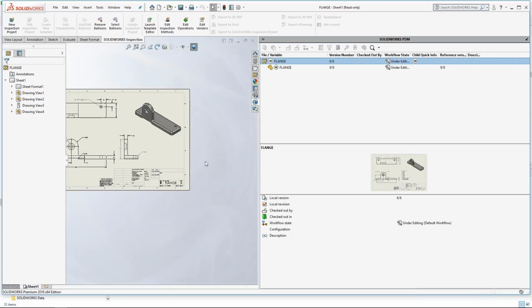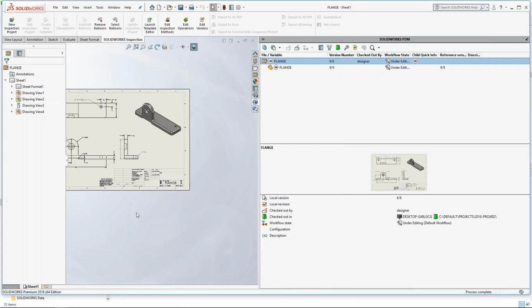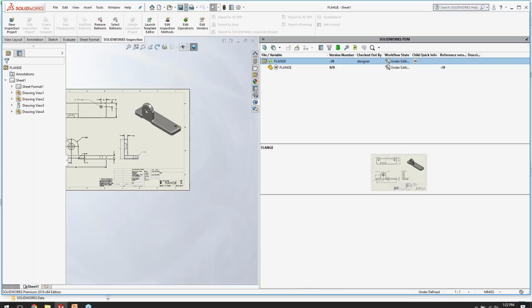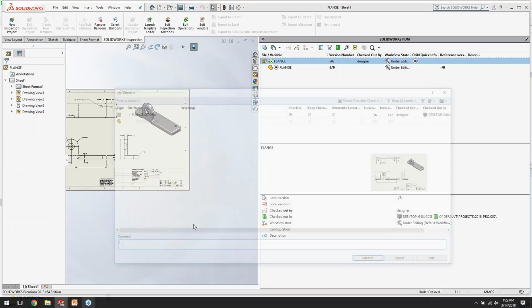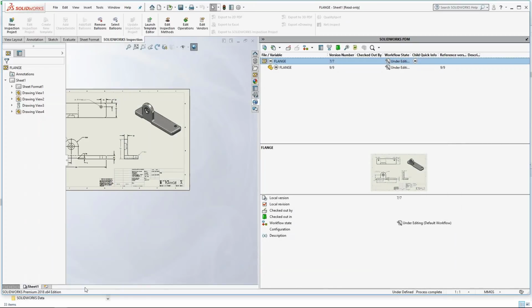Now I can just go back into the drawing here. It's not checked out, so better check it out. And again, just do a simple rebuild, save it, and check it back in. All right, there we go. Nope, still going. Perfect. Rebuild. Apologies for my machine being a little bit slow. All right, so I'm done.